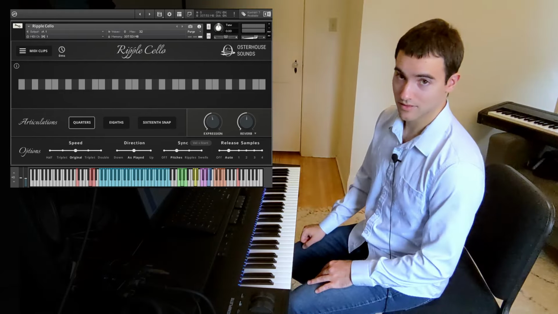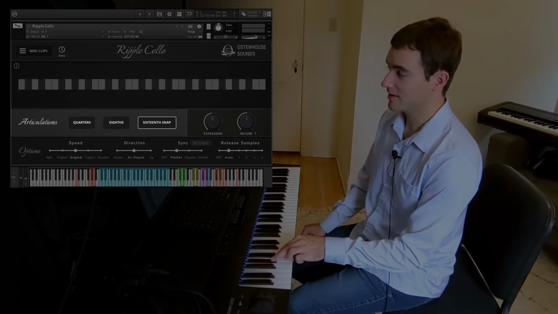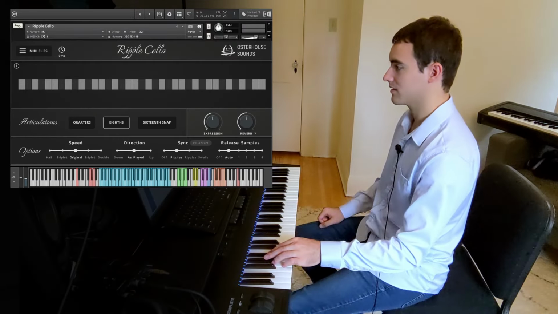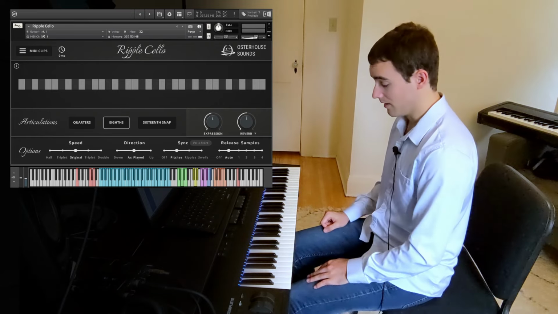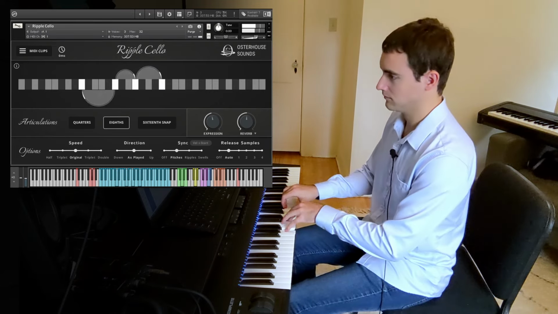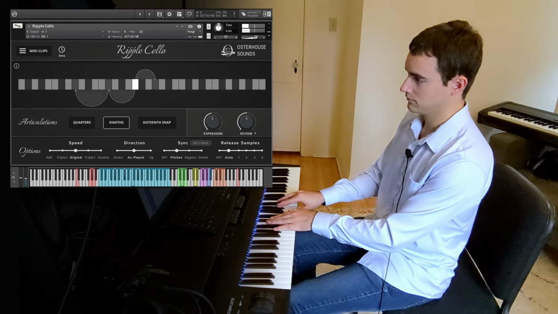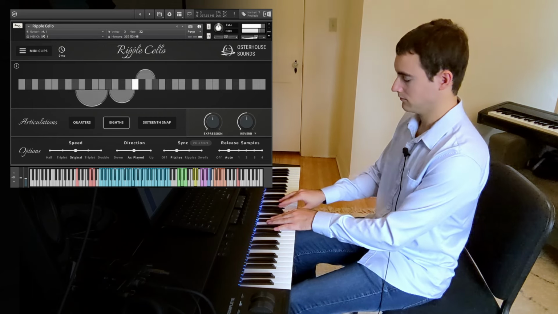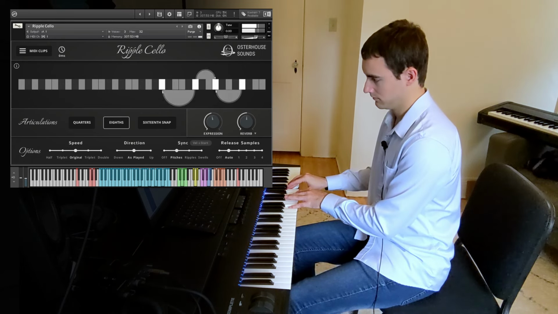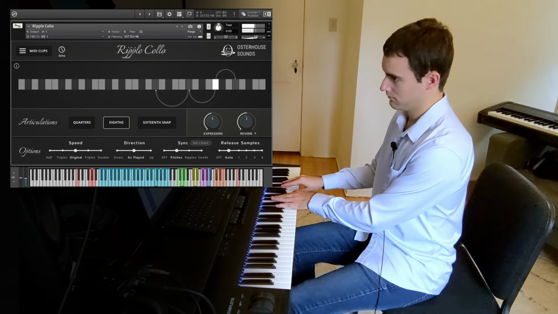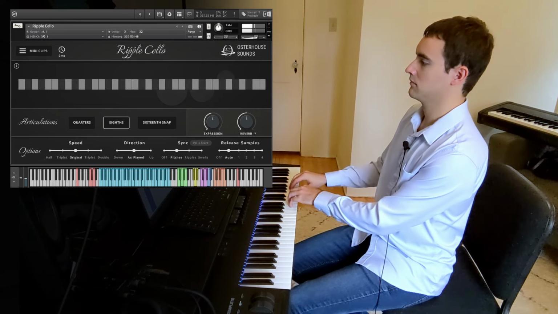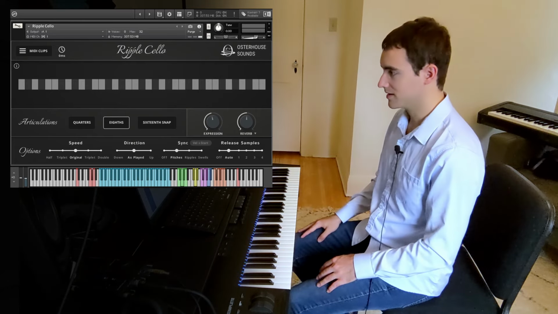As you can see, there are 3 articulations in this library, and so far we've only been listening to the quarters. So here are the eighths. And here are the 16ths.